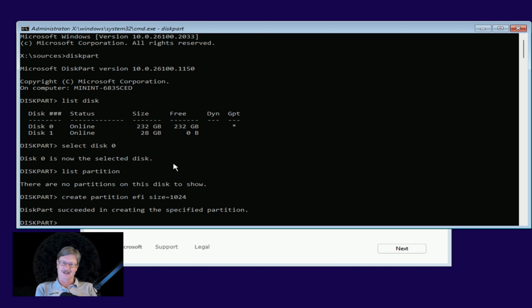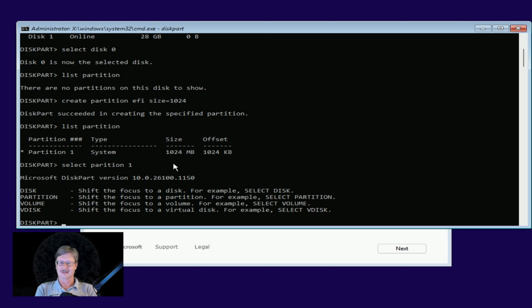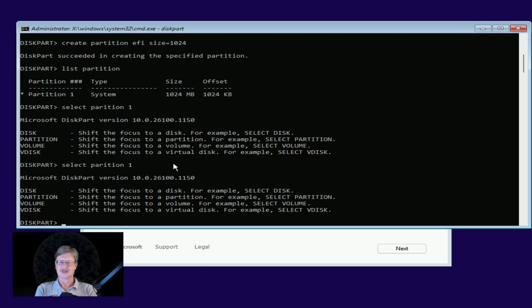Now, something I figured out the last time I did this is that if Windows Installer sees the partition created, but it's not formatted, it won't figure out that it's not formatted, and you're going to end up in a doom loop when you restart. So we're going to now do list partition again, and we're going to do select partition 1, make sure. And let's see, did I do something wrong? Select partition 1, yep, okay. But I can see it's already selected. If we go up here, there's the star.